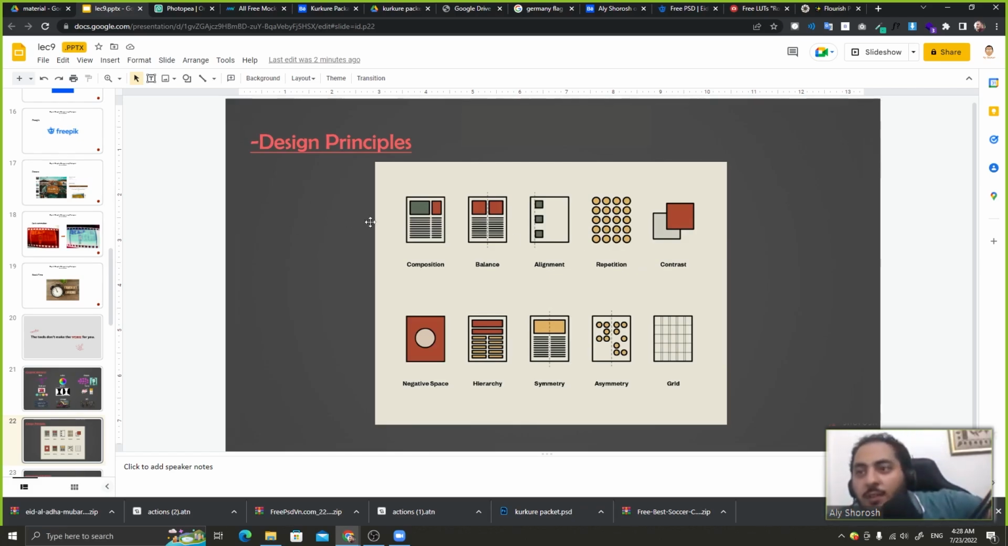So let's take one by one. We have composition, which means to composite all the things you have in one place like this, and you have balance that will balance your designs like this. So you have the balance. It does not mean that you have two identical parts.